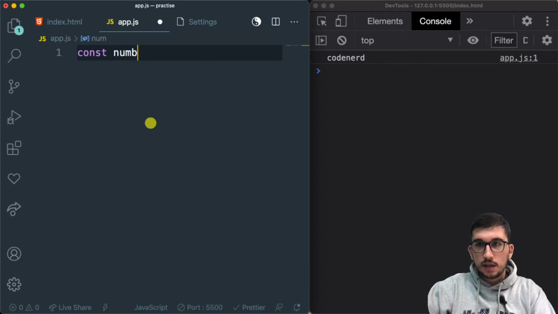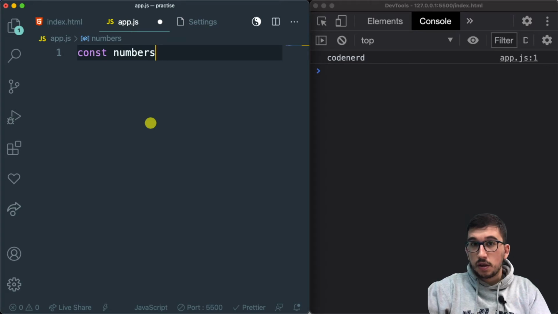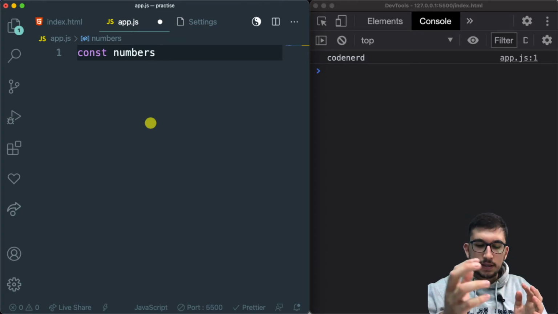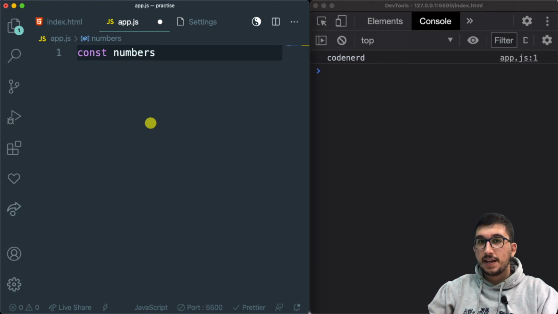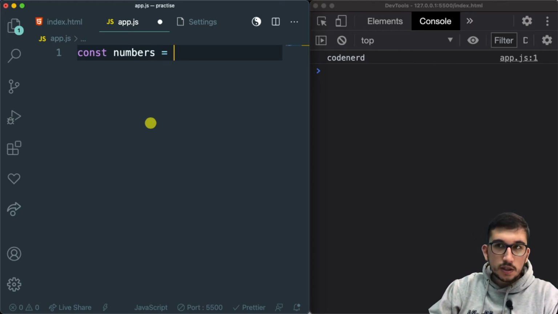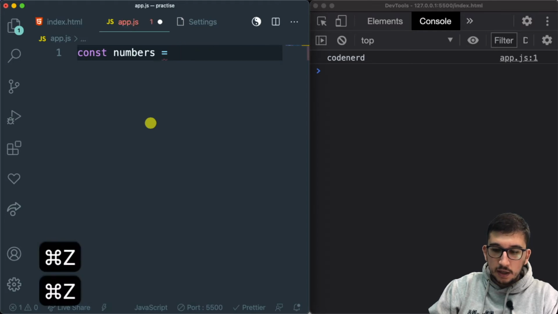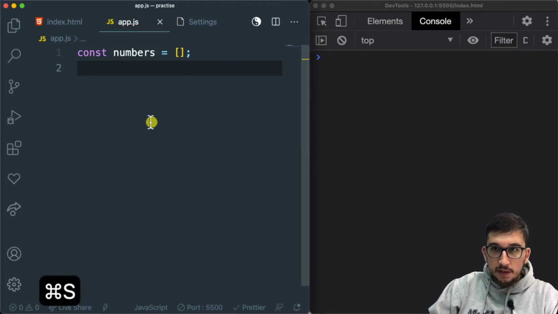And I'm going to say numbers. Usually we want to call it in plural because you're storing multiple items. As you say, set array is a collection. So I'm going to say equal to, and I'm going to initialize it a value of this thing. And these square brackets just represent, hey, this is going to be an array. They sort of act as a container for you to store your elements in. So for now, this is an empty array.